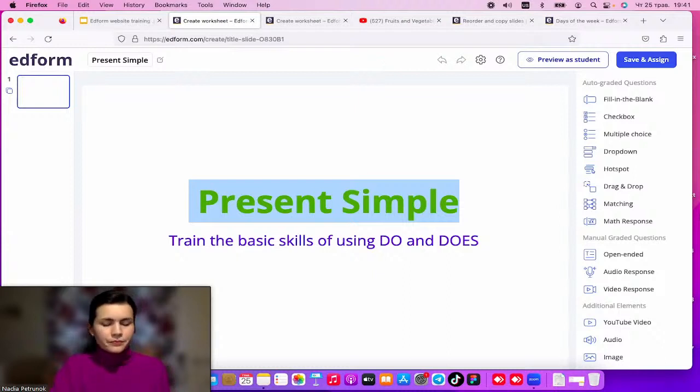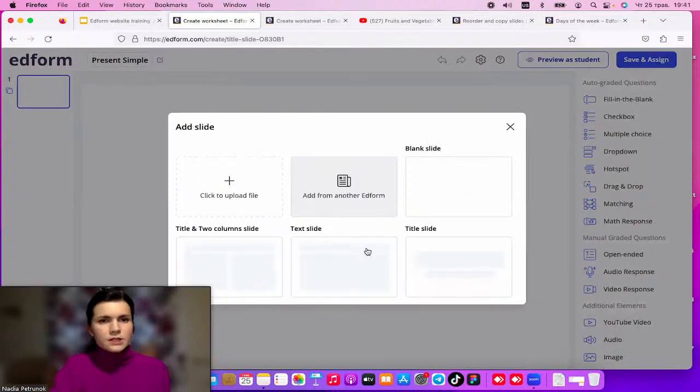Here at the bottom of the page, add slide. And after we click add slide, what do we see? We see 6 different options of what we can do here. So we can either add another blank slide, title slide, text slide, or a title with 2 columns.